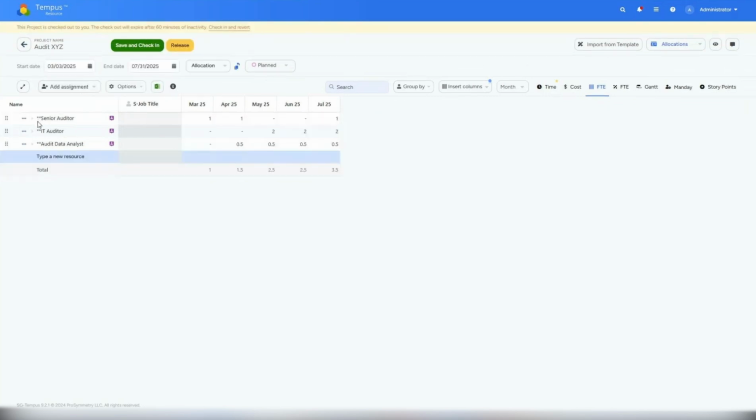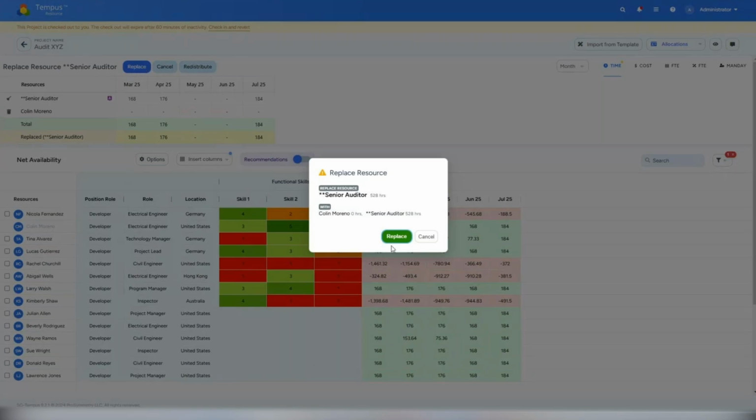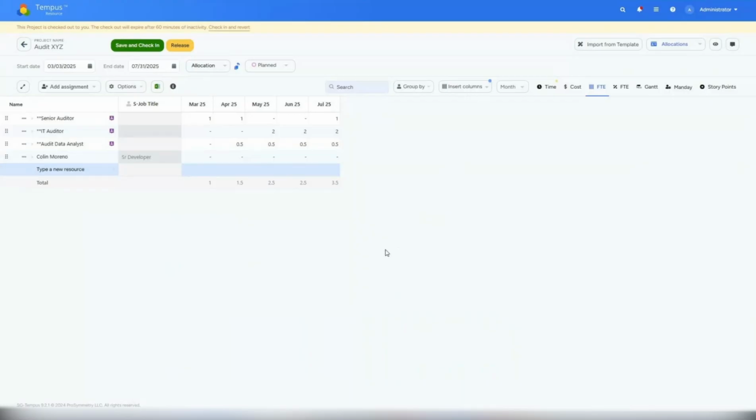Ultimately, whether it's through a workflow or directly through the application, I can conduct a resource replacement. I'm going to move the senior auditor, and I see the hours or cost or FTE, and I'm going to look at my people, which could be the senior auditors that report to me. All of this is configurable. I'm going to look at their roles, their locations, their skills information, which they've done as a self-assessment, and their remaining availability. And I can now make the determination that, you know what, Colin Moreno fits the bill here. I'm going to conduct a replacement, and I've now swapped out that senior auditor for Colin Moreno.